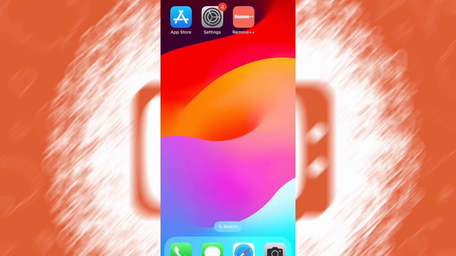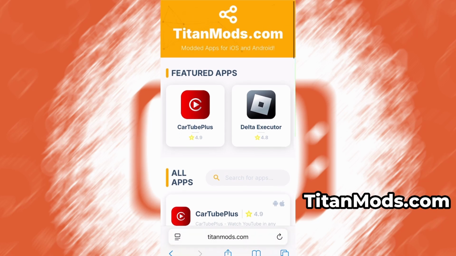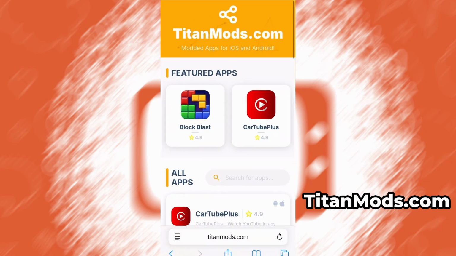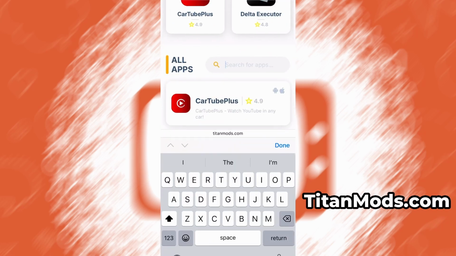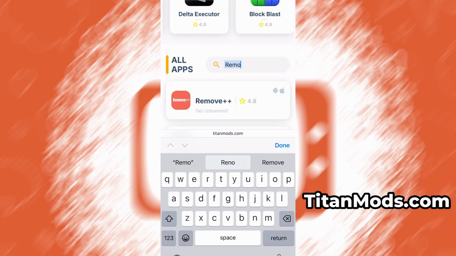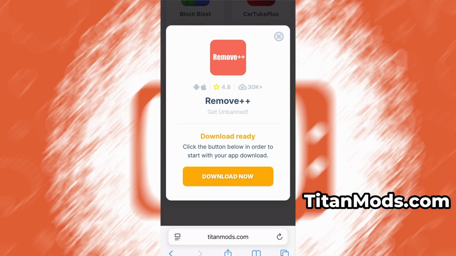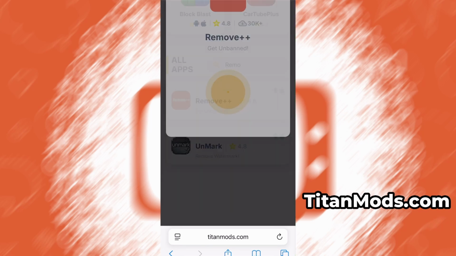Now that we've got the basics covered, let's move forward. Open your browser and go to titanmods.com. This is a reliable platform that offers various modded and helpful tools. Use the search bar to look up Remove++ and select it from the list of results. You'll be taken to a detailed page with info like download stats and user reviews. Just hit the Download Now button, and the download process will begin.